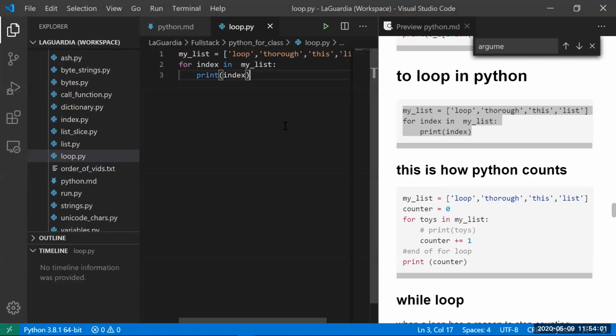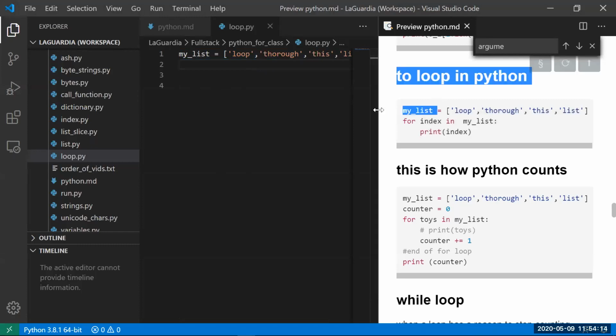Today we're going to learn how to loop in Python, and we're going to start by using for loops. In order to loop in Python, what we need is a list first. So now we're going to create a list and loop through this list.